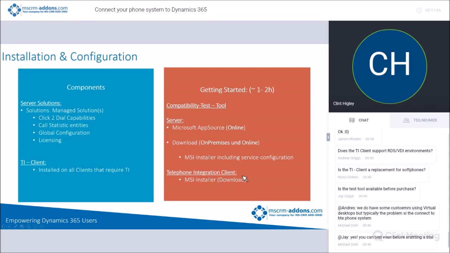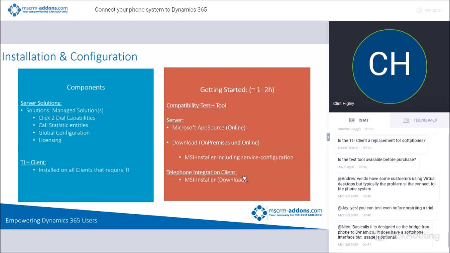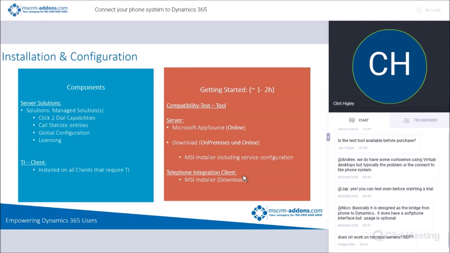Telephone Integration Client, you can download straight from our website. Again, it's just another MSI installer. If you've installed a program before, it's pretty straightforward. There's just a couple of small things you have to pay attention to, but we do have documentation that can walk you through it.